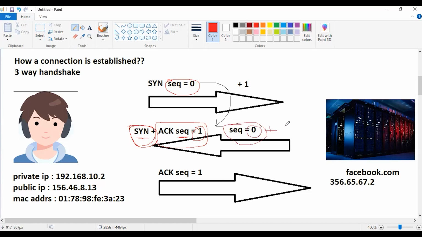Now 0 will be sent here, and again the user will send back its own acknowledgement packet with the sequence number which it received. Okay, it was 0. Now 0 + 1 becomes 1, right?